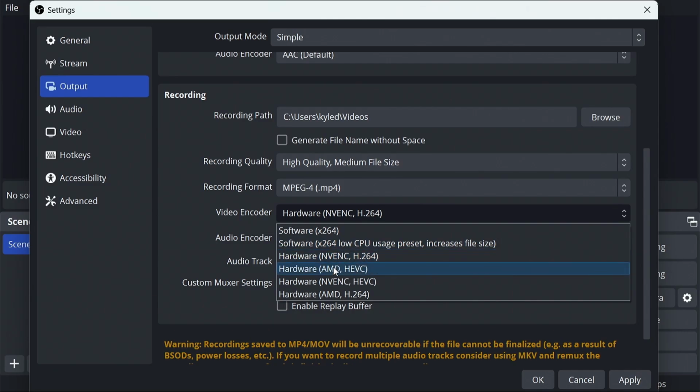I have an AMD CPU, so that's why it says AMD. It'll also say Intel if you have an Intel CPU. So if you want to use your CPU to record, then you can use AMD 264 or AMD HEVC. Your software 264 is kind of your default. That's going to use your CPU. So if you want to use that, you can.